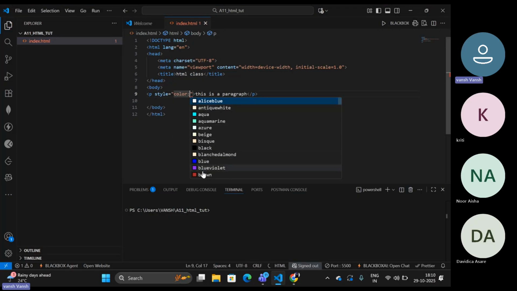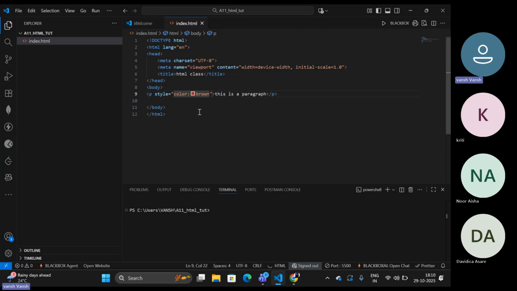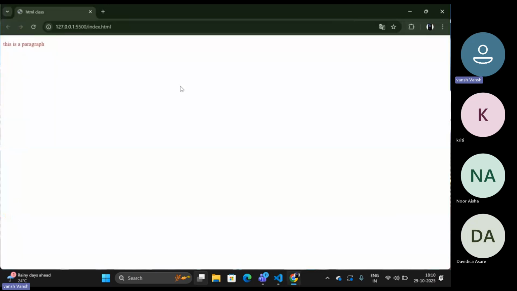So suppose I am selecting this brown color. What I have done is just change the color of this paragraph text to brown through inline styling. Now let me execute it. So you can see here the change is there. Now this is known as styling. We have just changed the color and it is now looking more attractive as compared to the previous text.